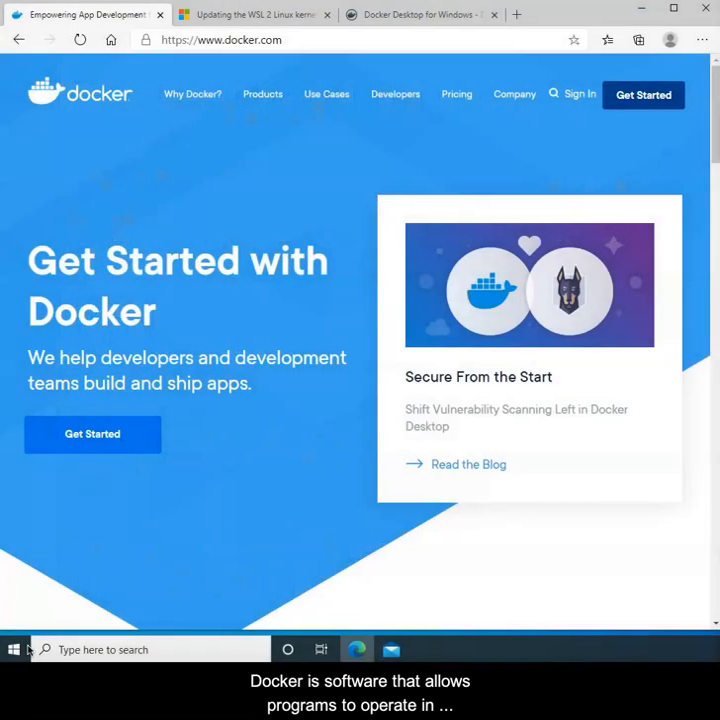Docker is software that allows programs to operate in containers. A container is an isolated process that runs on top of the operating system without directly affecting the operating system. For more information, see the Docker documentation at https://www.docker.com. In this video, we will see how to install Docker Desktop on a Windows 10 computer.